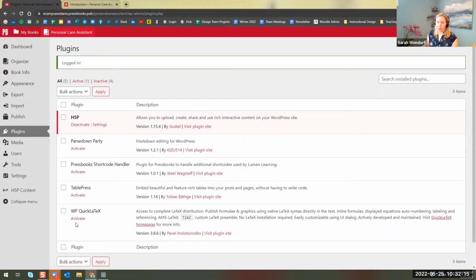Plugins. Just like WordPress, if you're familiar with WordPress, there are plugins for Pressbooks. Now, eCampus has narrowed down this list for us as authors in Ontario as part of this platform that they offer to us. So these are the plugins that are available to us.